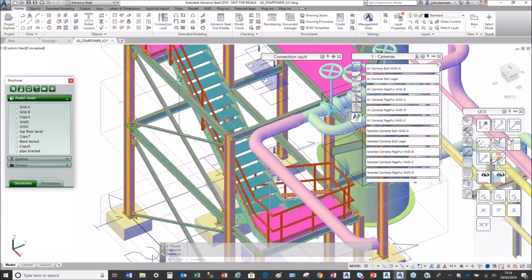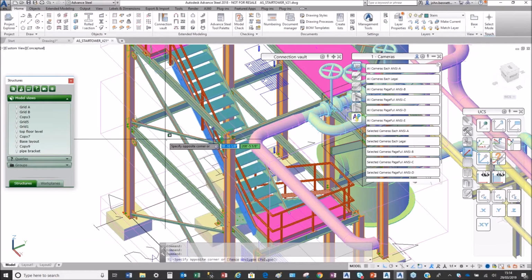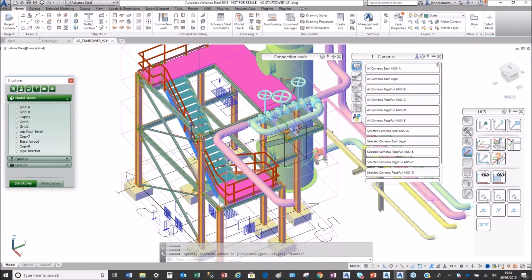It has elements for drawing staircases as well. This is a straight stair. This element here is actually a joint as well. It's part of the stair macro that's available. So I've used that to create this stair within this model.